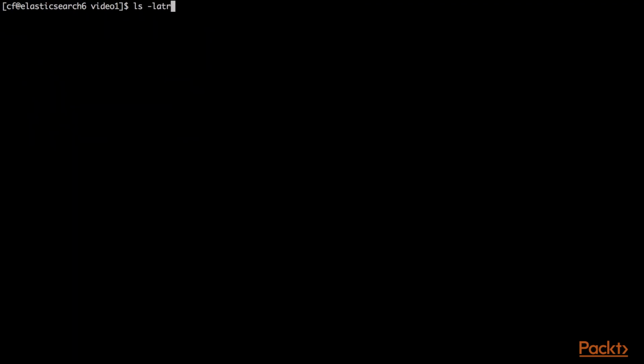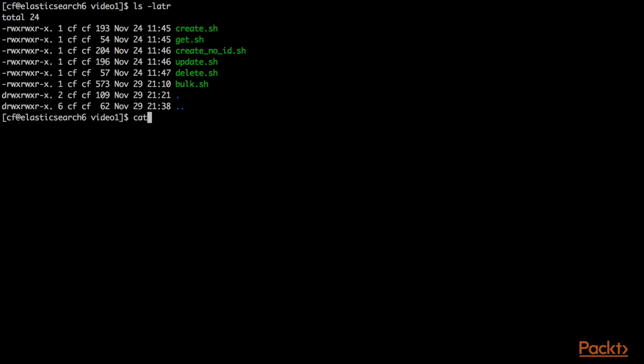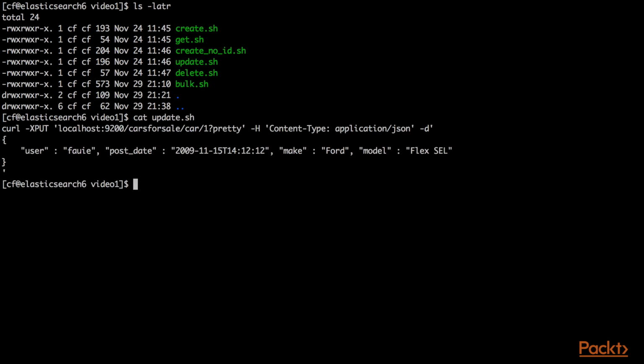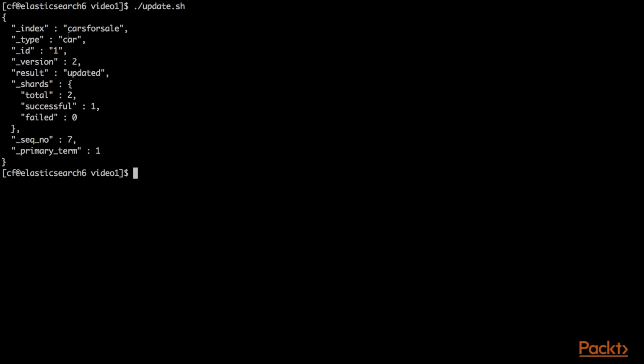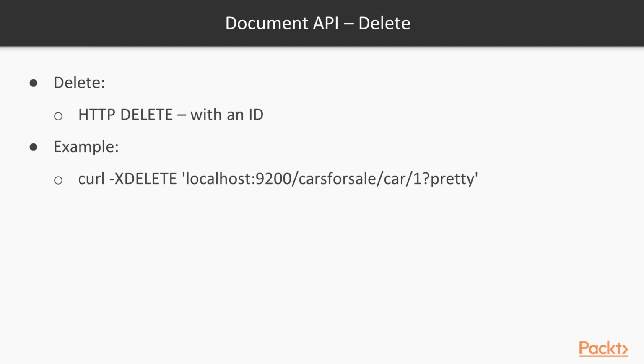Here, we'll run the update script, which runs that curl command that we looked at before. And we'll see the index cars for sale, type car, ID. It's the same ID because it's the same document we're updating, but now we have version 2. We can see that it was updated instead of created, just like we expected it to.